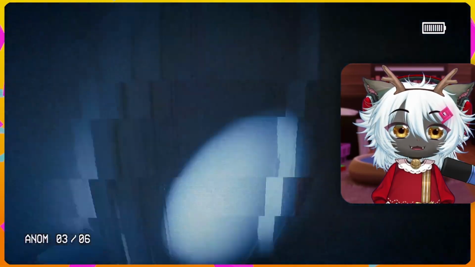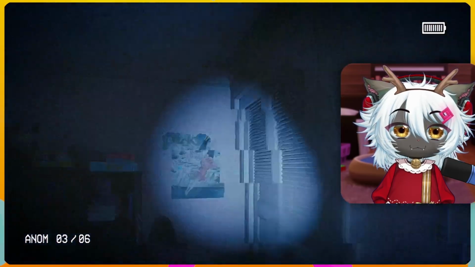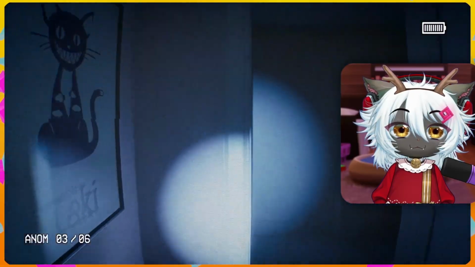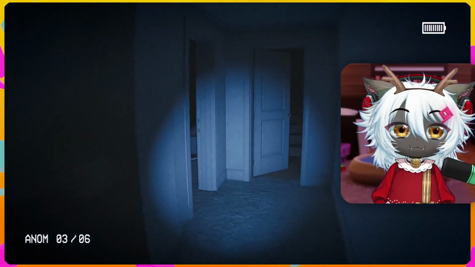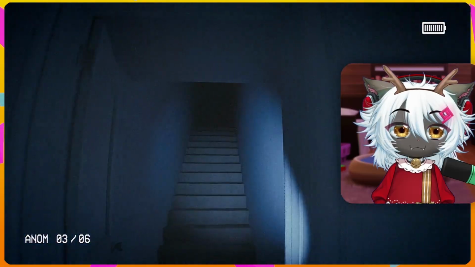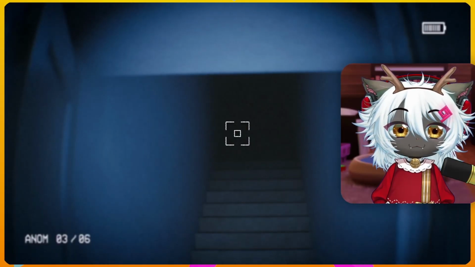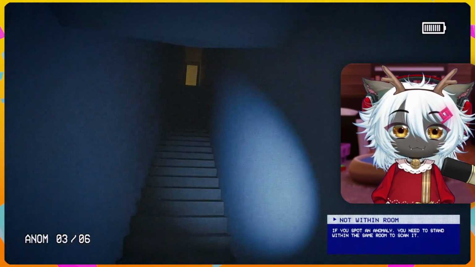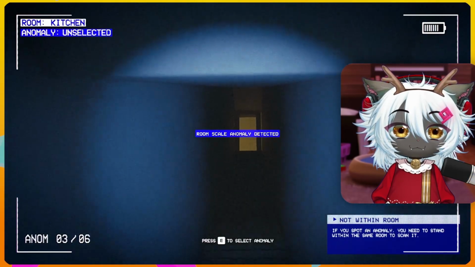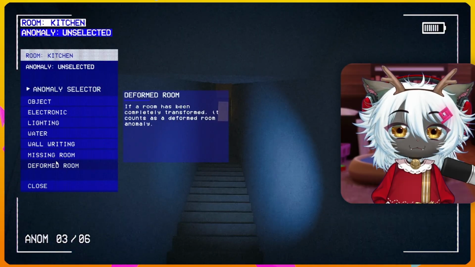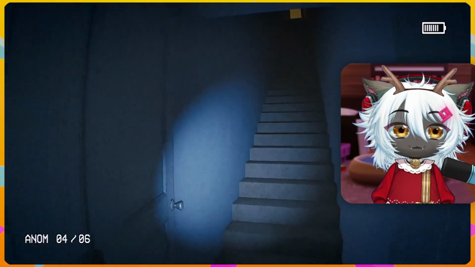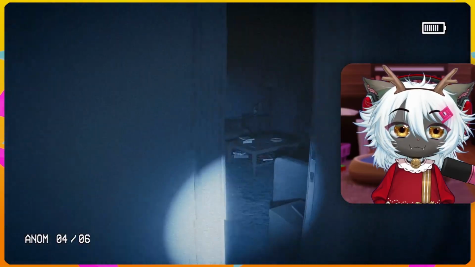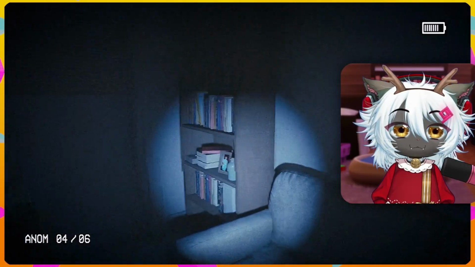I know one of these days a head's gonna pop out of this closet. All good. There's some stairs. You need to stand within the same room. Ah, crap. Deformed a room. Okay. Gonna close this door. Nothing else here. Let's go get those batteries.